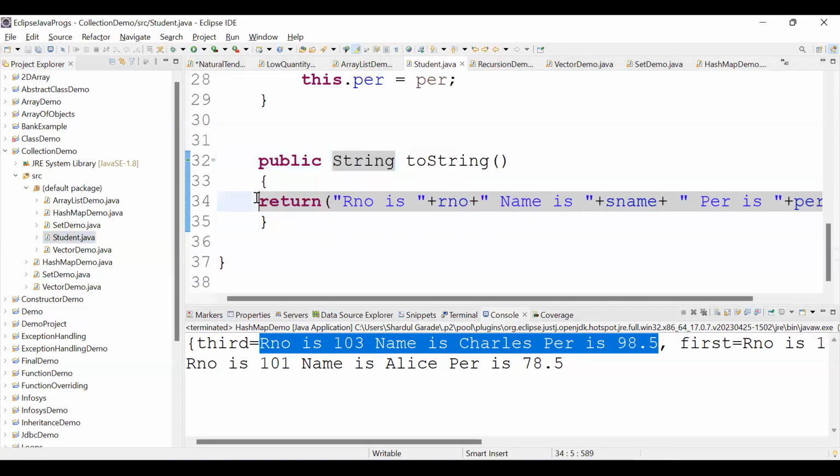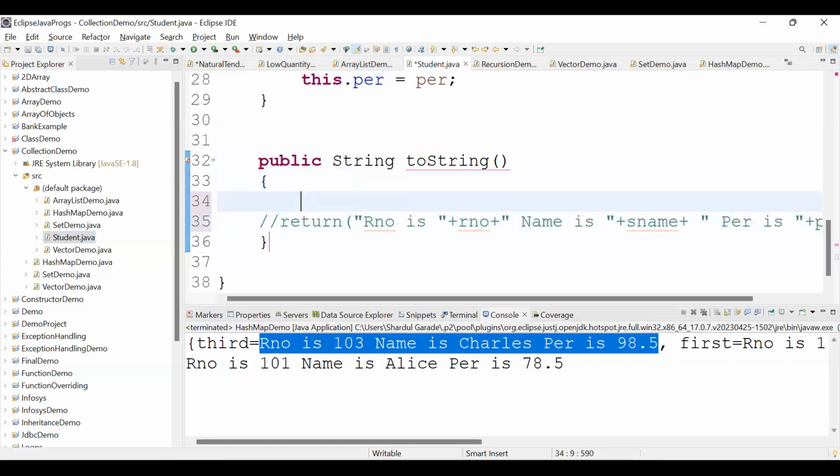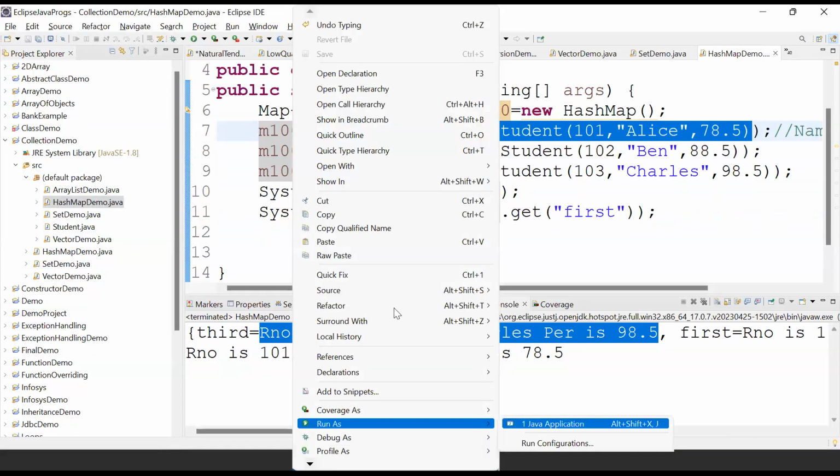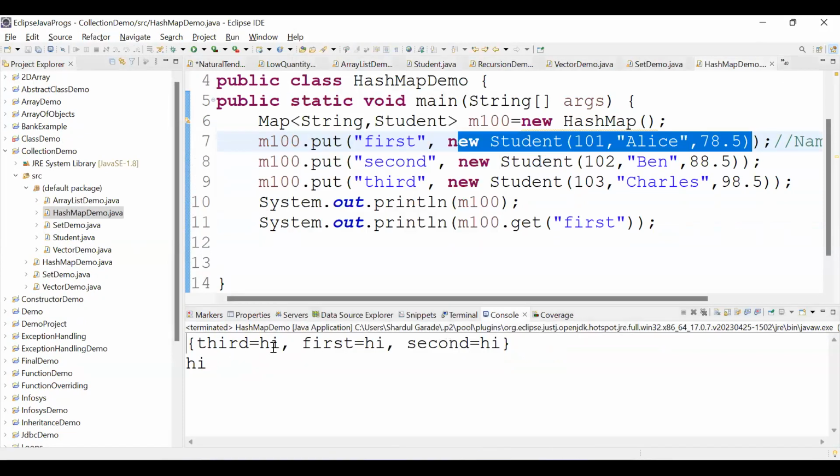If I would just say return hi, what would it do? Whenever it prints, it will print hi for everyone. Third hi, and second also hi, correct? Because it will just return that string. Getting the difference?